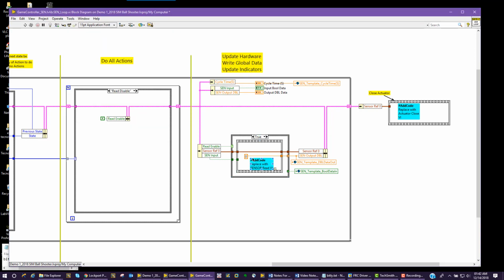And then the other thing we will do is put our hardware in here, our read hardware for our sensor, and then we will take that sensor data and write it to global variables and put it back in our cluster.